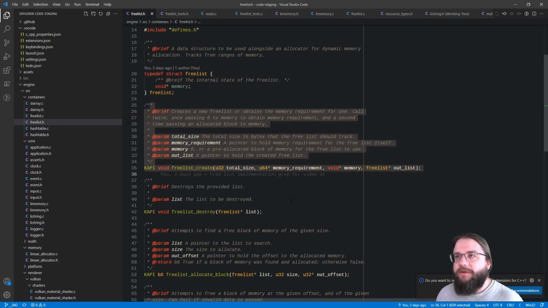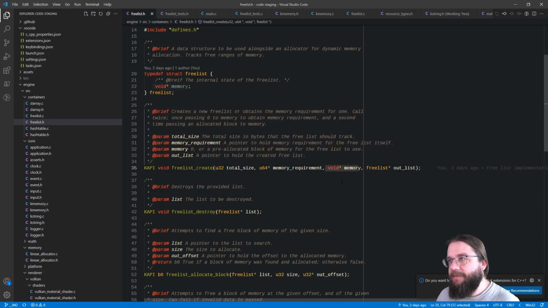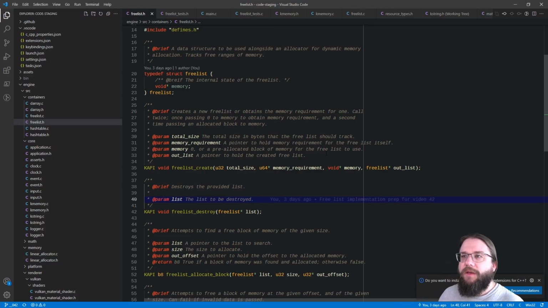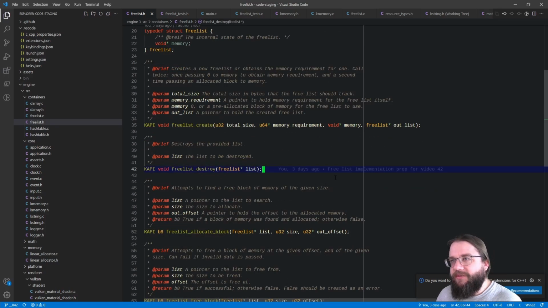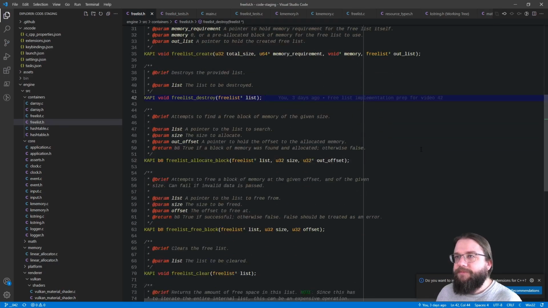And so generally speaking, that means that you would call this twice because we need once to get the memory requirement and then the second time to actually pass through the allocated memory. And I'll explain why we need to do that in a second, because this will vary depending on the total size here, okay? We have our destroy. That's pretty self-explanatory, so I'll go ahead and skip over that.